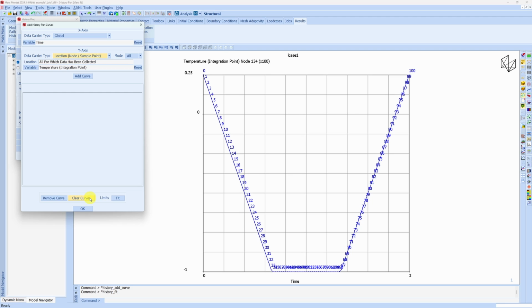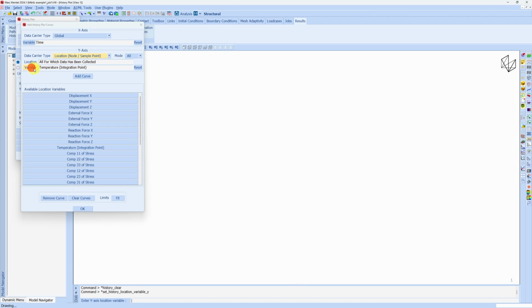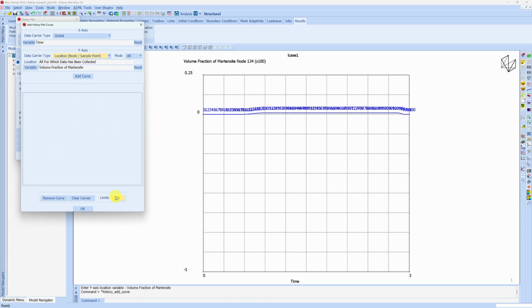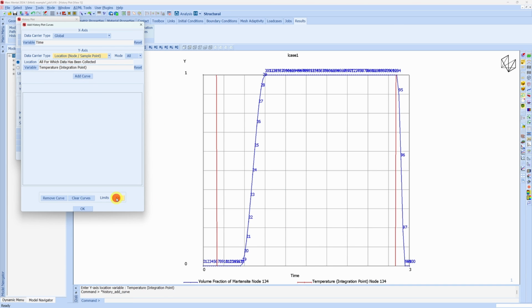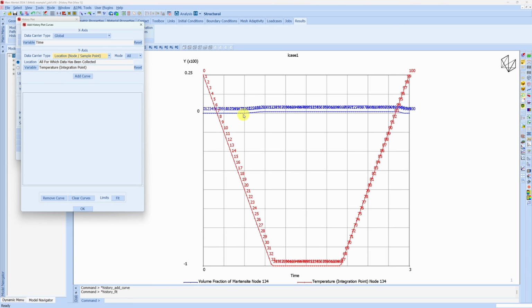Now let's see if the volume fraction is changing. So I'm going to clear this curve and choose this as martensite volume fraction. Add curve, fit, and yes, indeed we can see volume fraction is going from 0 to 1 and again 1 to 0. And if we overlay the temperature curve on this, when temperature is around minus 45, it starts to convert to martensite. And again, when temperature comes back to 5 degrees, it starts to convert to austenite.